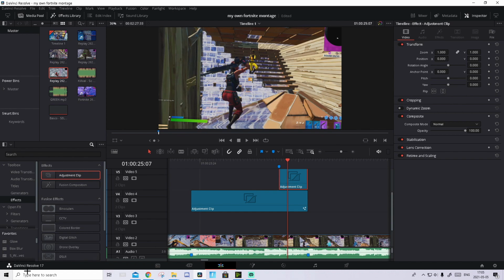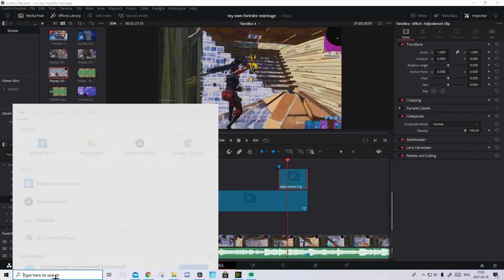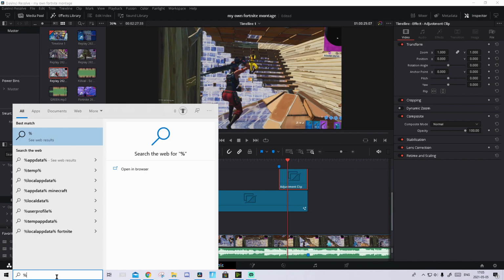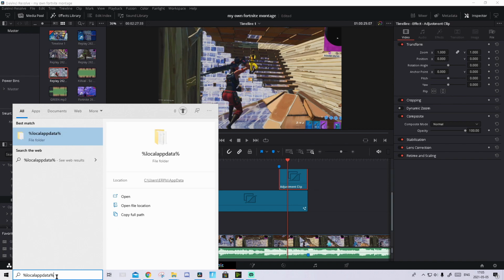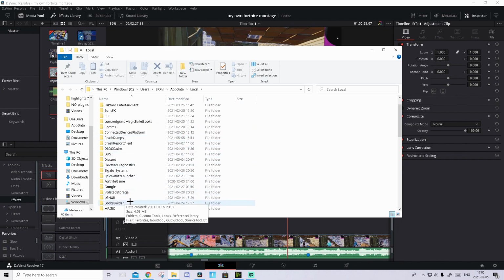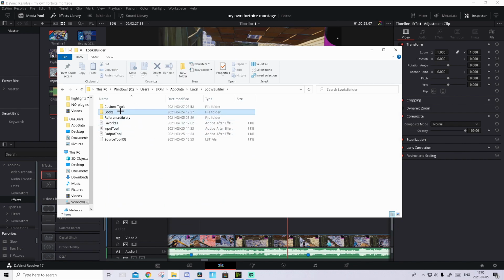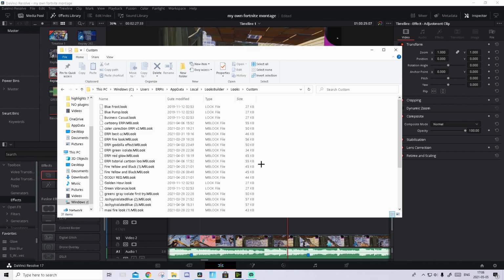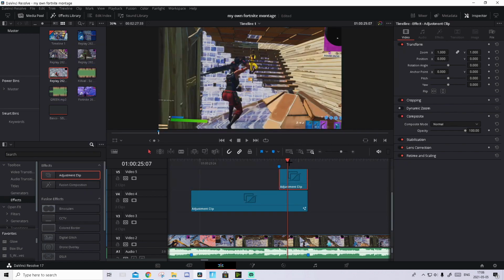When you download it, I'll show you guys how to import it into DaVinci Resolve. Go to your Windows search down here, and search for percent local app data percent, and make sure that you're in the right folder. Then this should pop up and you need to find Looks Builder. Press on that, then go to looks, then to custom, and drag the presets and drop them inside here. And the best thing is you don't even need to restart DaVinci Resolve.